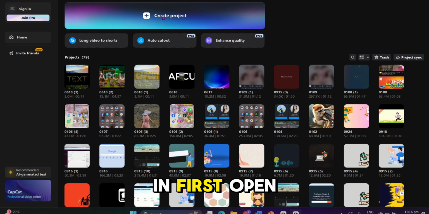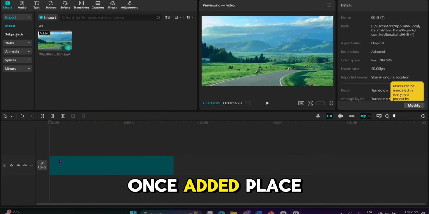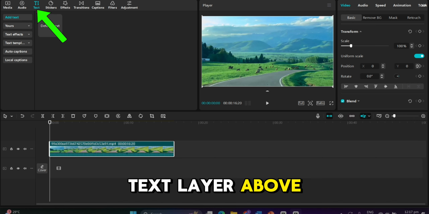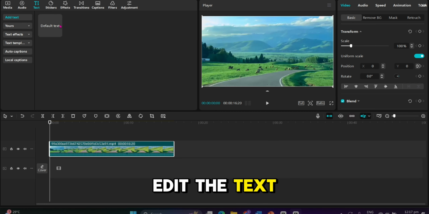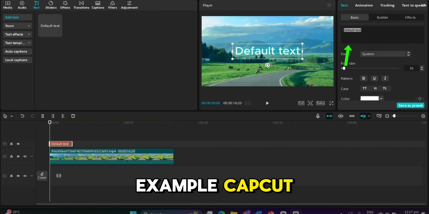So let's dive in. First, open CapCut and add your video to the timeline. Once added, place it on the upper layer to leave room for your text. Next, add a text layer above the video. Edit the text to say whatever you want. Let's say, for example, CapCut.